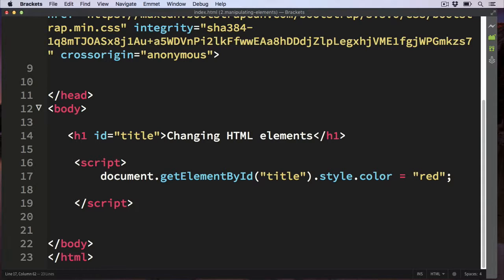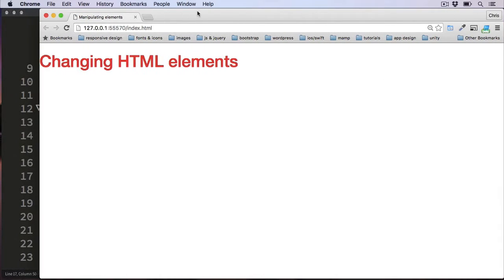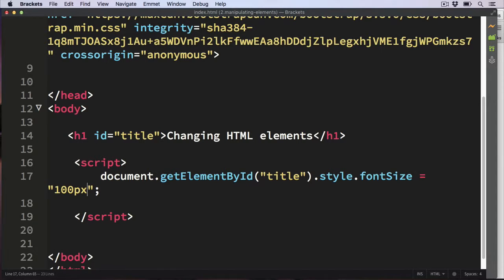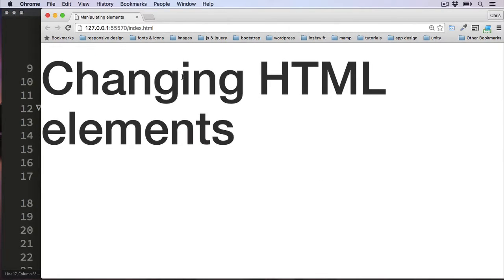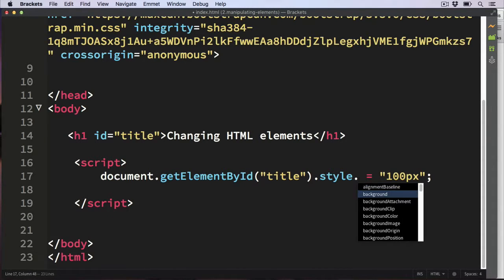So let's now open this up in the browser and take a look. So we've got the level 1 heading of changing HTML elements, and then we're adding a CSS style, and then we're setting the color of the text to be red. So let's open that up. So now we've got the text all red on the page there, and we can add many different CSS properties on there. We can change the font size, and let's make this text really big so we can check it's working, something like 100 pixels. So we'll have a little play around with that and try and select some of the different CSS values and see what you can achieve with that.